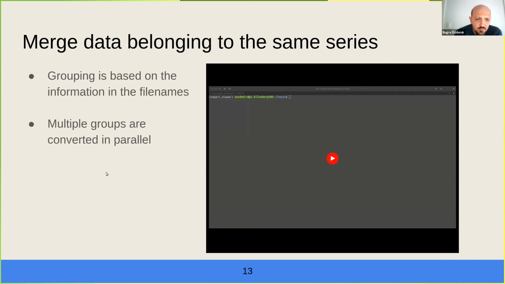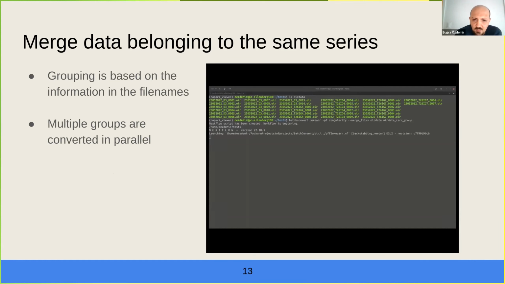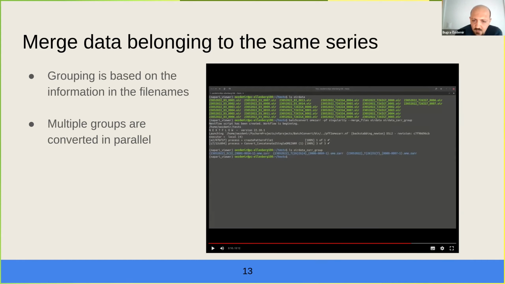Next, I would like to show an example of grouped conversion. I'm using the same files for this example. When we simply specify the merge files flag, it performs a group conversion. And as you see, it uses two processes. First, it creates a pattern file to recognize different groups, in this case 3 groups, and then it performs the other process, concatenating to a single OME-Zarr.